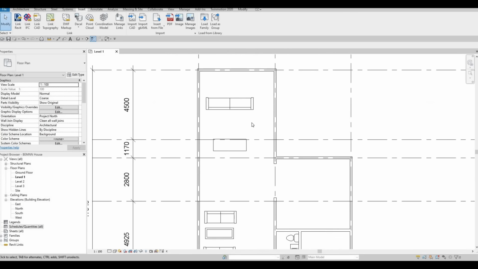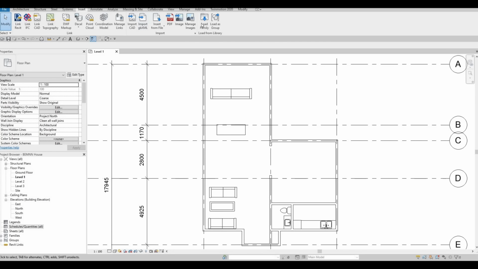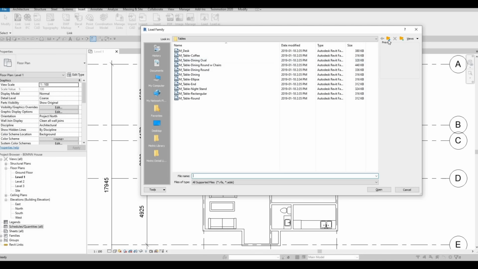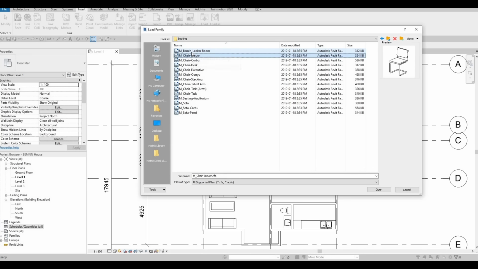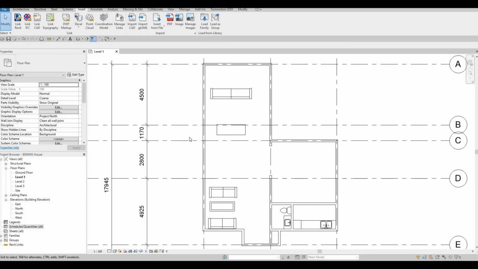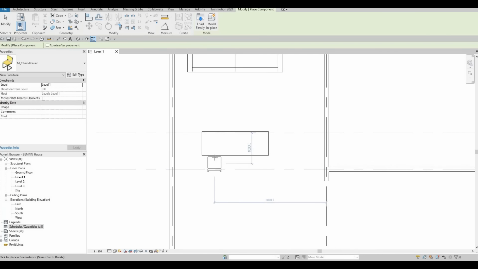Then after the table, I want to add the chairs, so I'm gonna click on load again under insert, and then go back, and then here we have seating. I'm gonna scan which one we're gonna use, and we're gonna use this M chair Brower. So after we load it, type in CM again, and then let's add those right here.